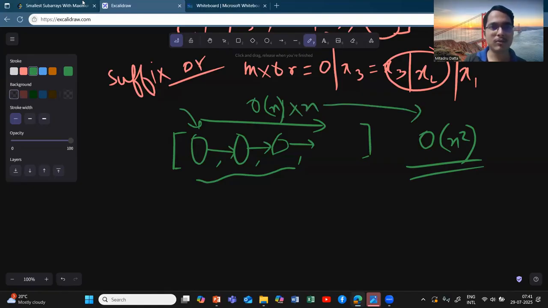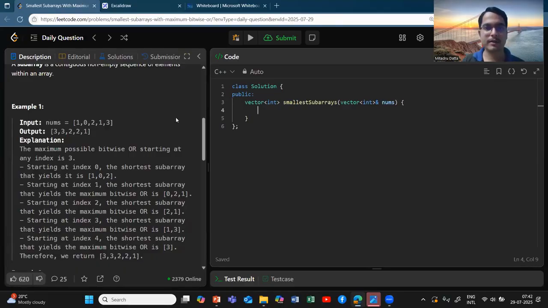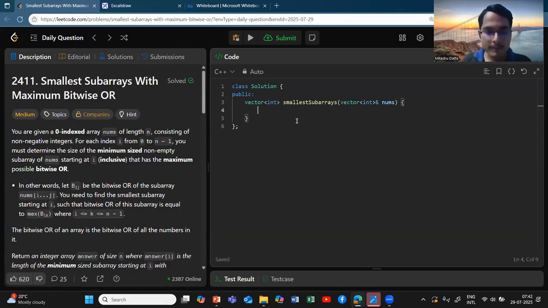But still, let's try to code it out and check what it gives. I will do something like this, using nums.size(). I have a vector answer, and I will store a vector answer of this particular size only.